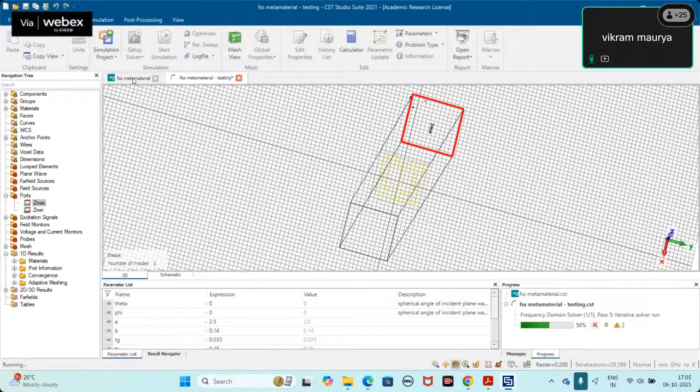Right now, for the case of the absorber, I am using floquet port excitation for simulating the absorber. And at the time when we are designing and analyzing the metamaterial, we do our excitation with the help of waveguide port excitation. And in both cases, the source is in gigahertz.